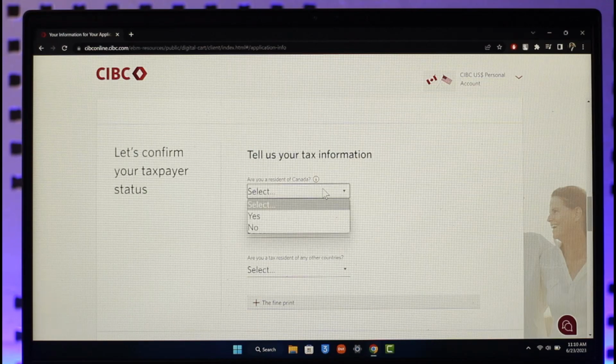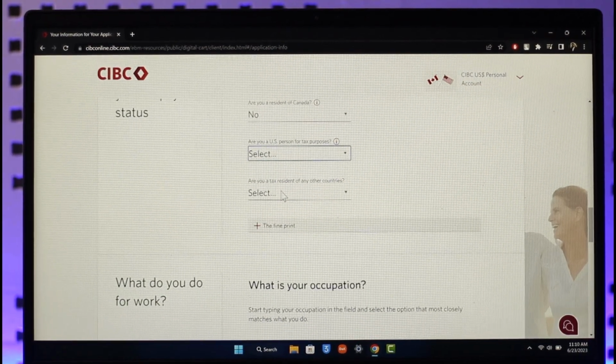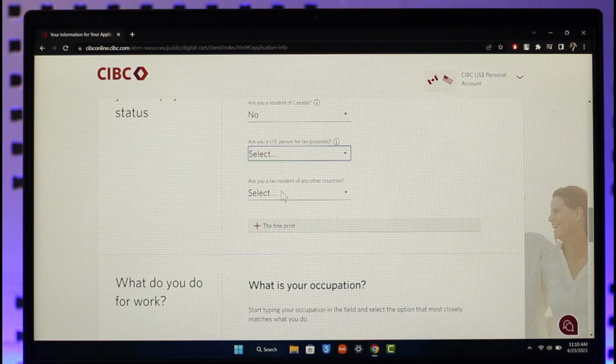So you need to just tell them where you live and your social security number or your insurance number, your tax information such as, are you a resident of Canada or not. If you are not, then you have to select not, are you a US person for tax purposes, so you might want to select those options over here as well respectively.